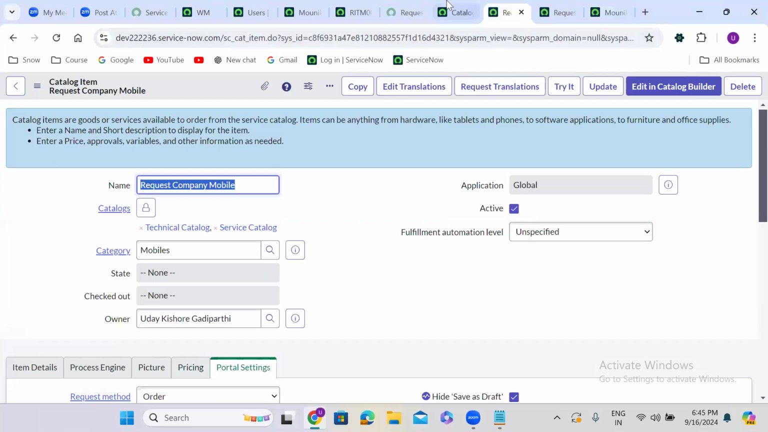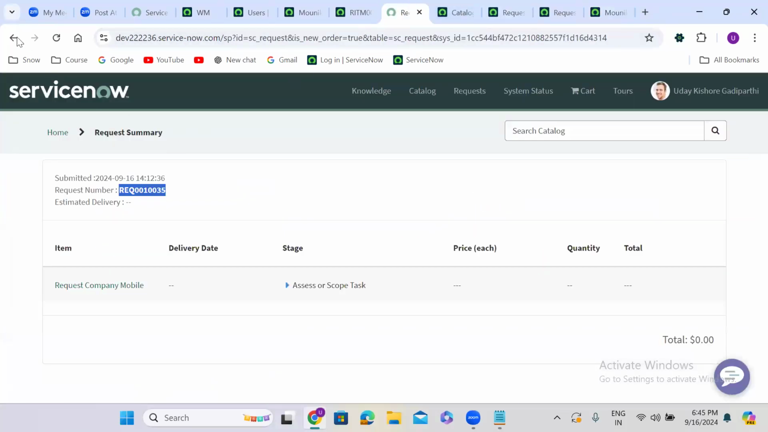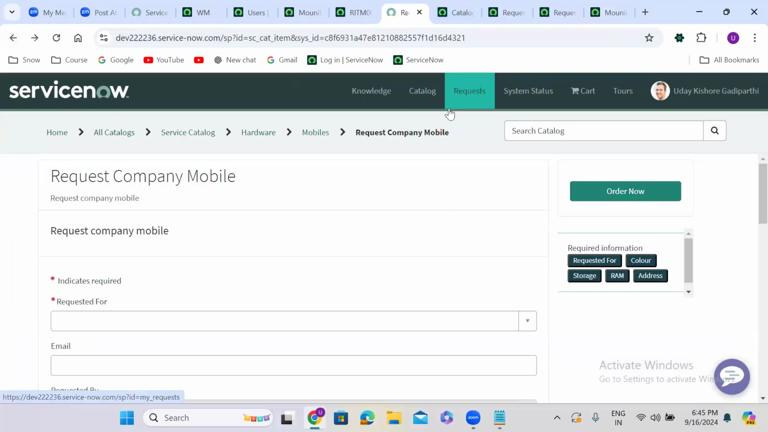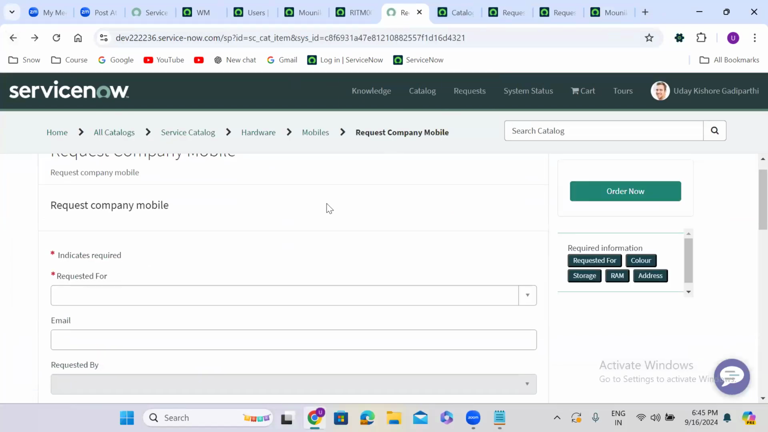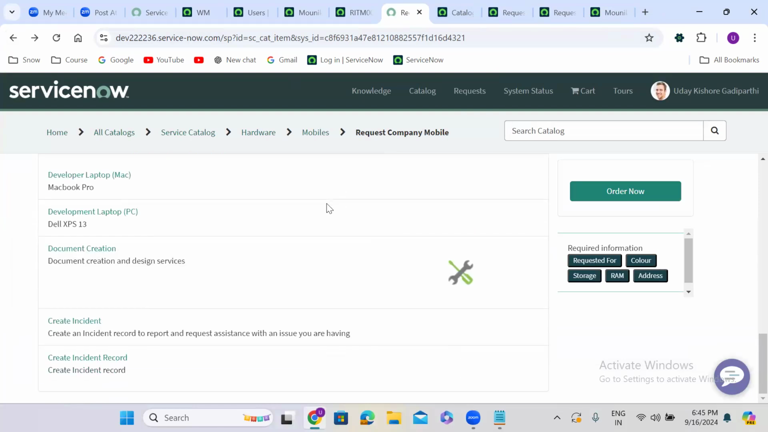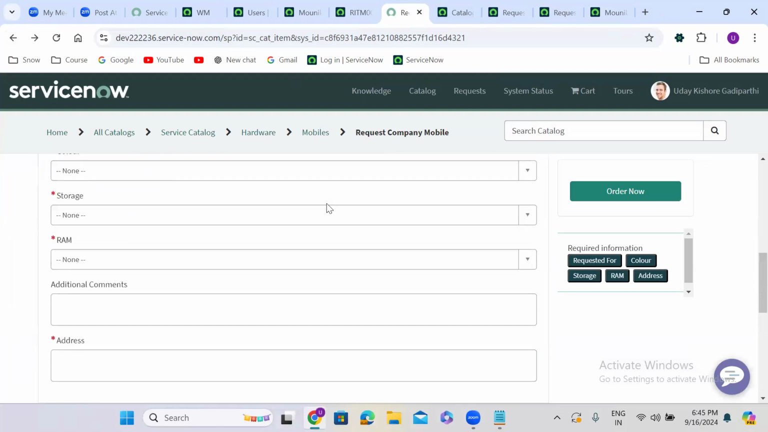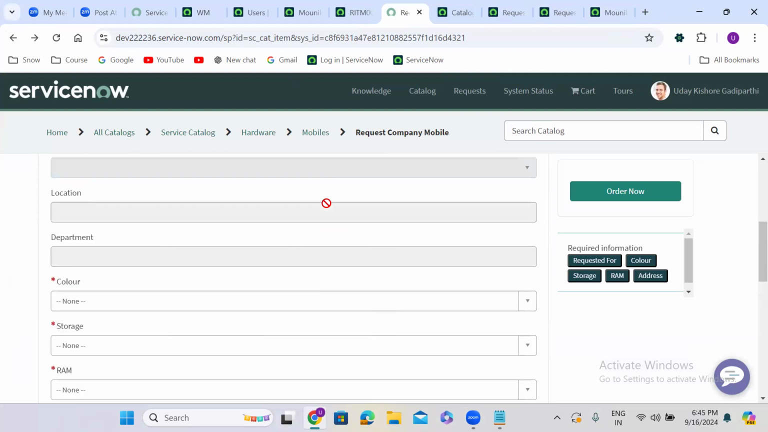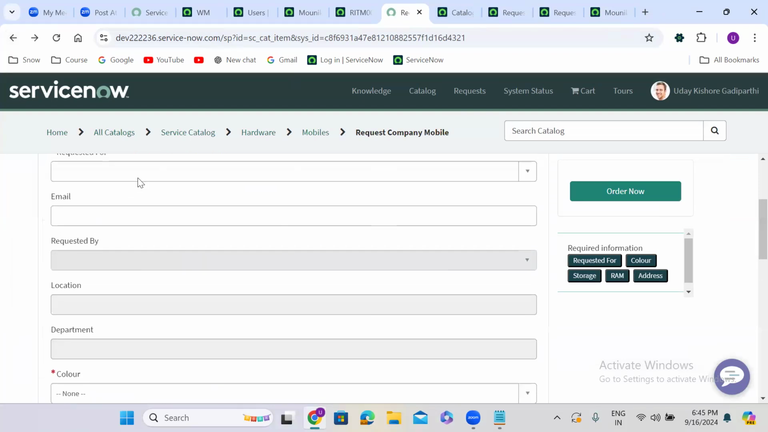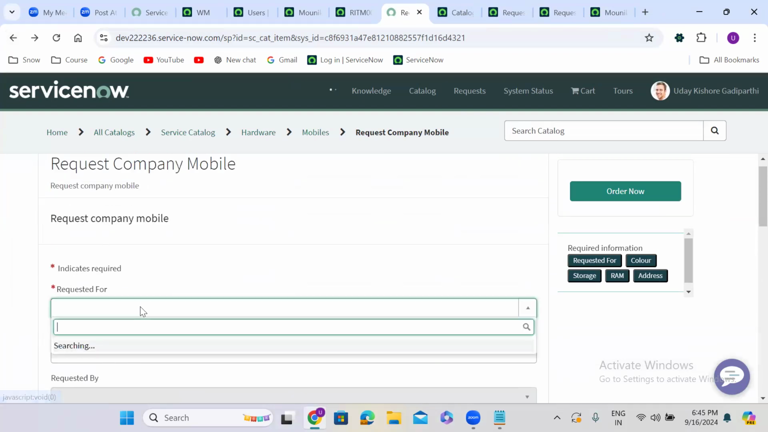So if you go to the catalog item here, this is how the catalog item will look like finally. Okay, so here you have to fill in all the field values. So guys, these variables are coming from variable set.